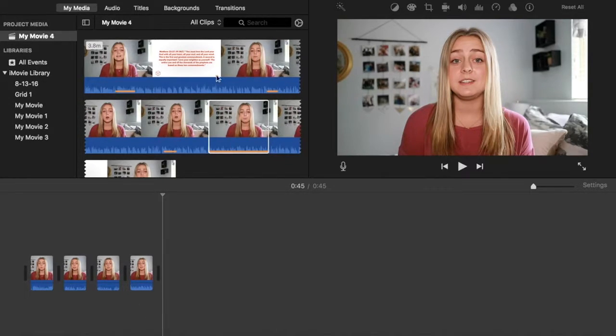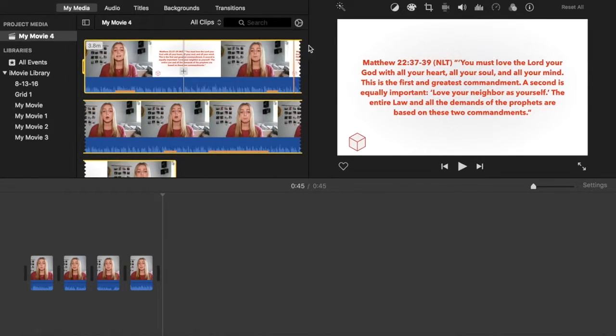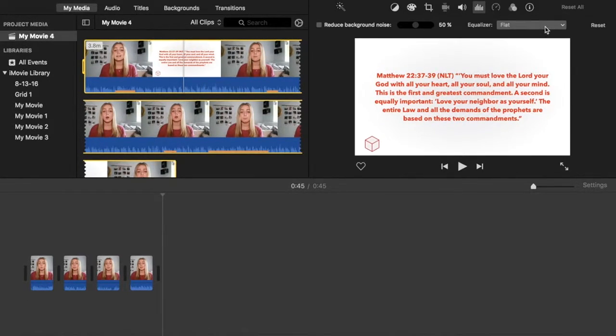Before you do any of this, one of the best things that you can do is just make sure that you mess with your audio levels. Here's the best way to do your audio levels. Depending on your microphone, on my microphone, I always like to equalize it to bass boost because my microphone's a little tinny. So that's how you equalize right there.